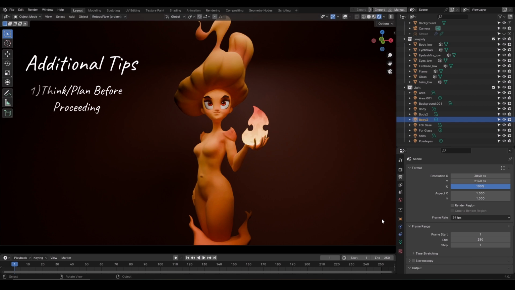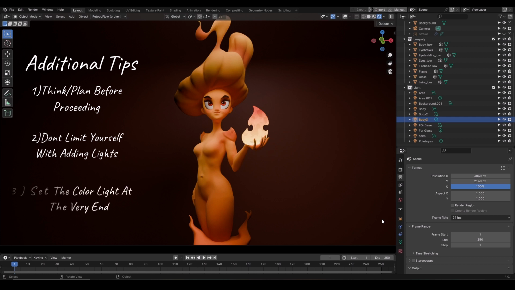Think before proceeding. Decide what area of the character you want the audience to look at the most. Don't limit yourself with the lights. This is not a rule that you only need to add 3 lights or 4 lights. If you need to add 3 key lights and 2 fill lights, for example, go for it. There are no limitations. Set the color of the lights at the very end. First, place all the lights with the desired intensity, and then in the end, change the colors. This way, you will not get overwhelmed and distracted.